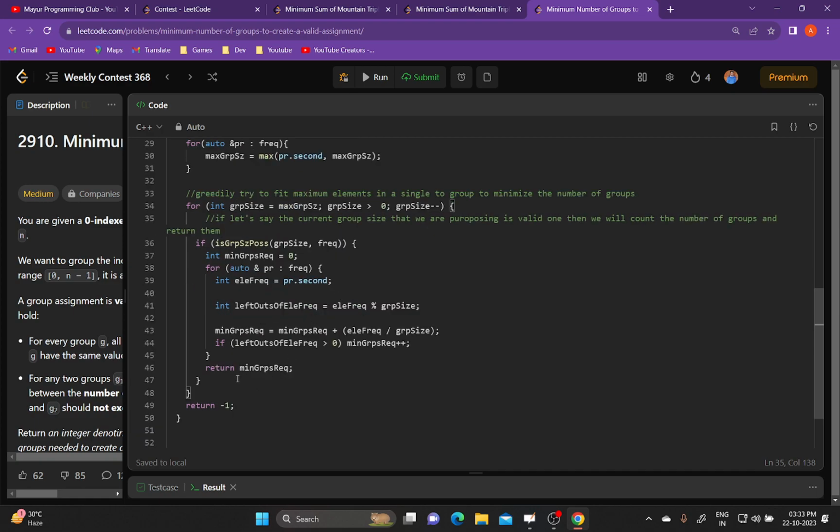And if any of the proposed group sizes is not possible, then you will return -1. If any of the proposed sizes is not possible, then you will return -1.